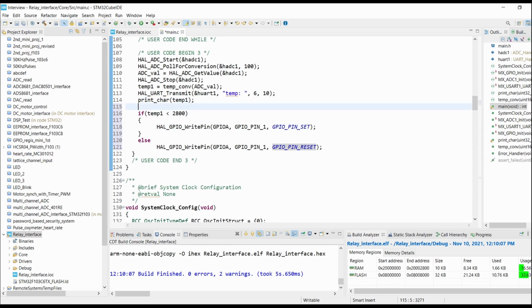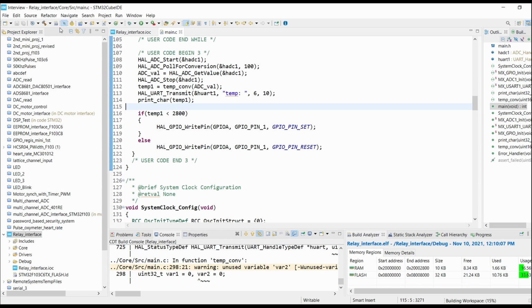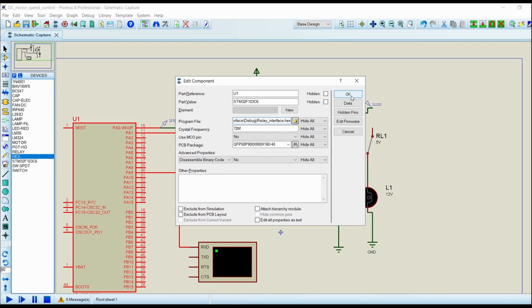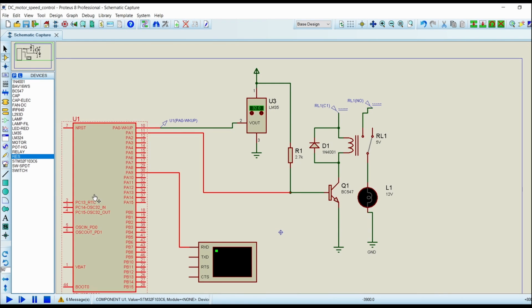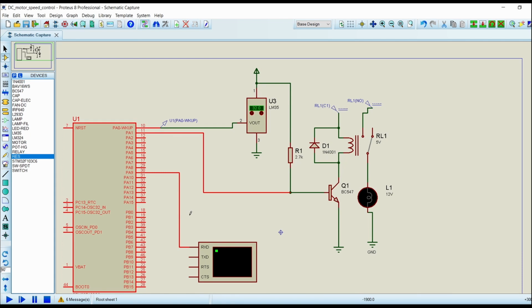So this will make that when the temperature drops below 28 degrees Celsius, the halogen light will be on. When temperature rises above 28 degrees Celsius, the halogen light will be off. Now save the program, build the program, check whether there are any errors or not. Now load the hex file and click on run.